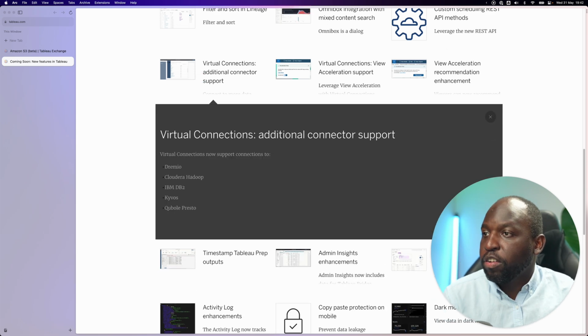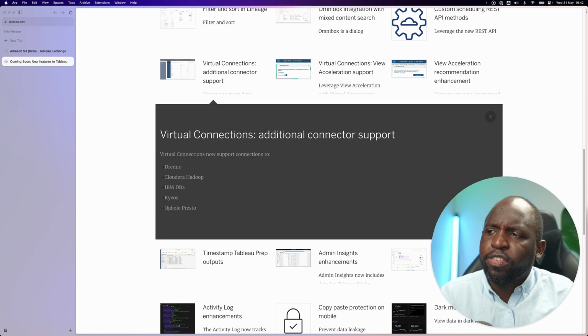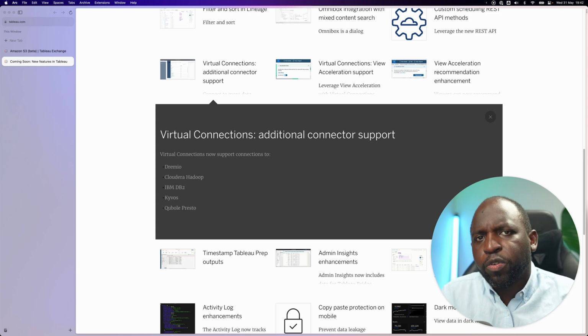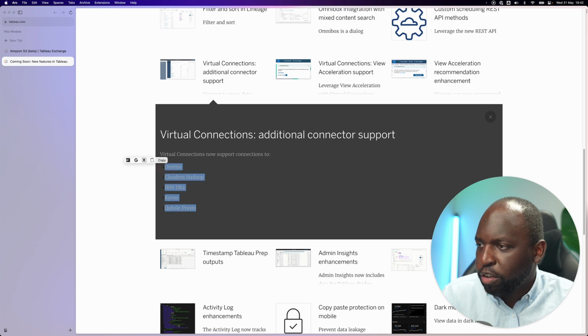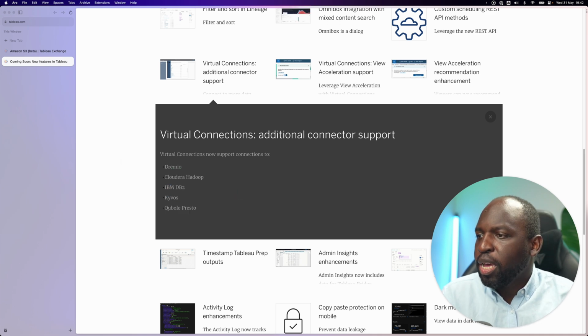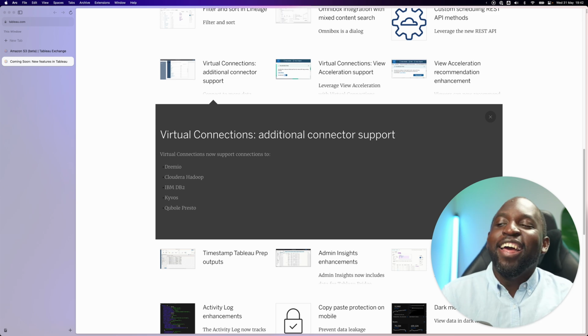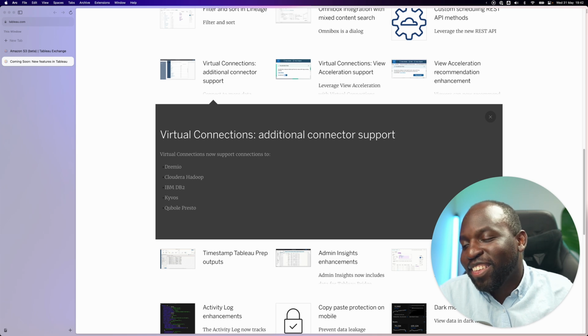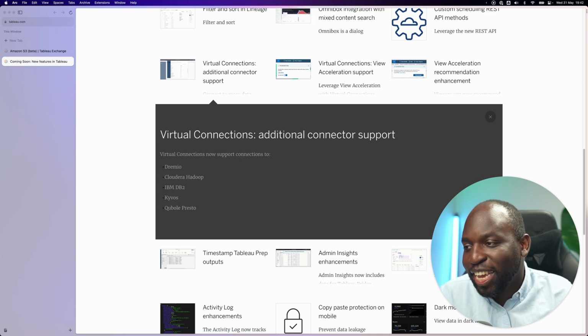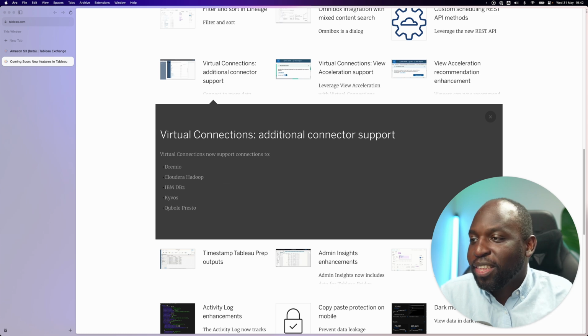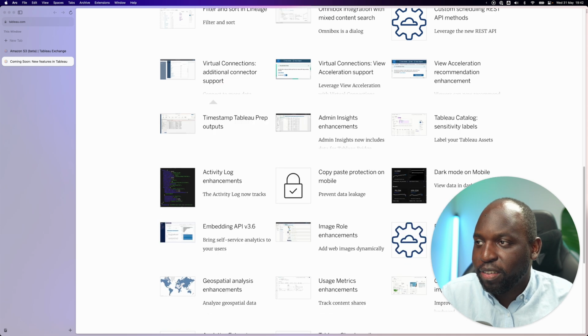Virtual connections, additional connector support. Virtual connections are still very interesting, very useful. Again, they sit behind the data management add-on. They've got a few more data sources here: Dremio, Cloudera, Hadoop, IBM DB2, Kyvos, Qubole, Presto. Man, databases and data sources just have some of the weirdest names. I just don't know why they can't call them simpler things. But anyway, new connector support for virtual connections. That's a really nice feature set.